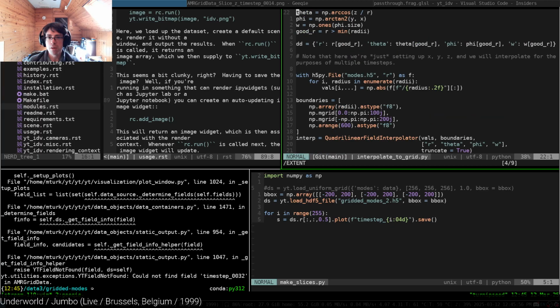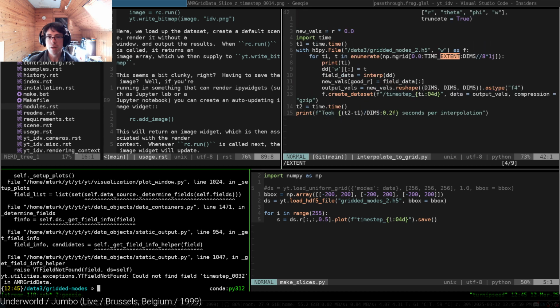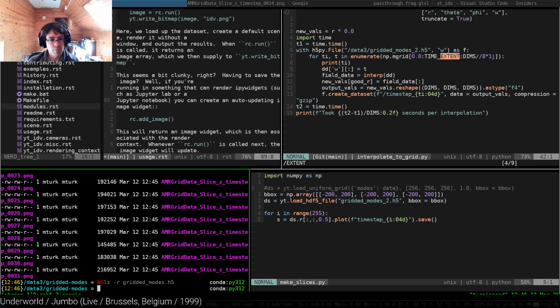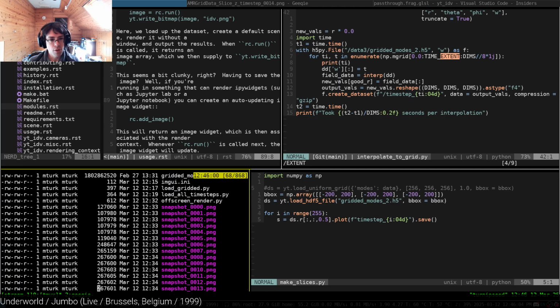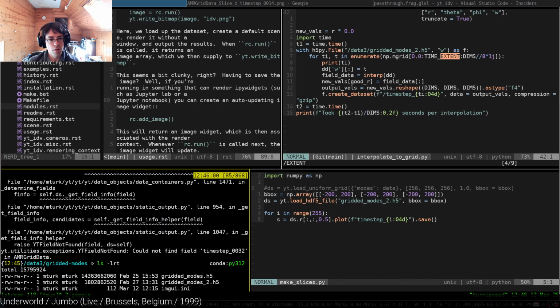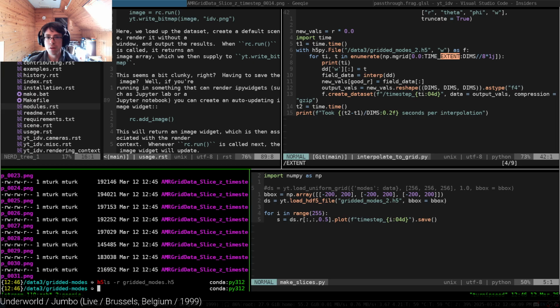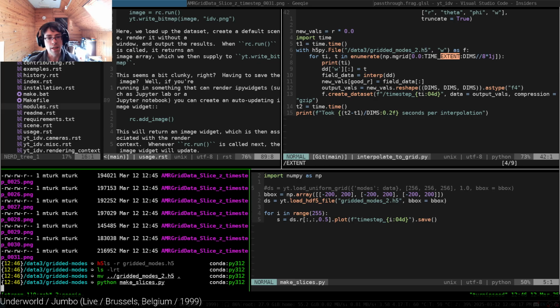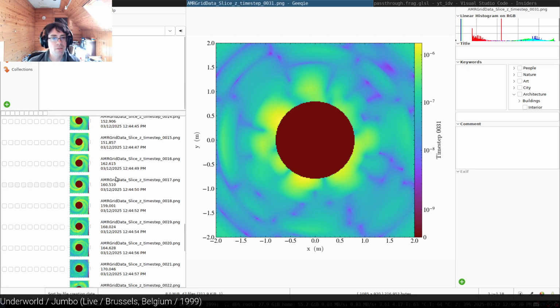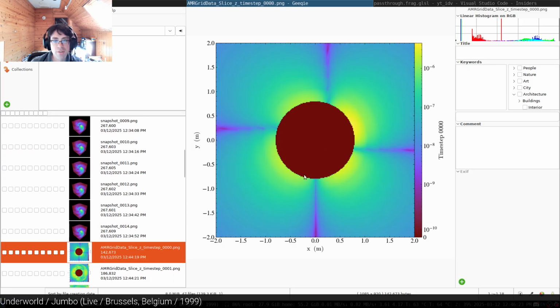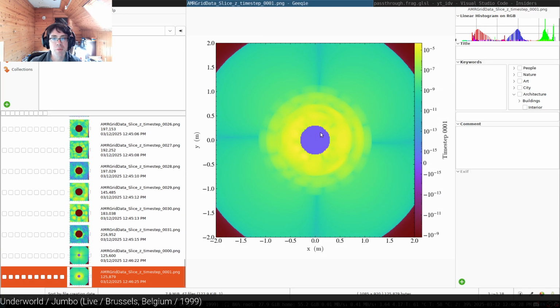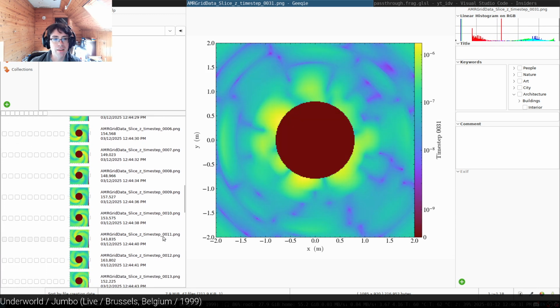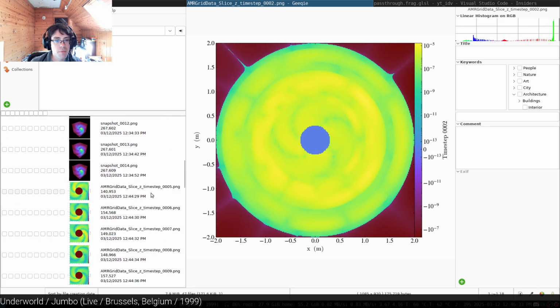Oh. No, let's see. Oh my goodness. Oh, right. Gridded modes. All right, now let's make our slices on this one. And now, actually, if we watch these come in, we should see this region get a lot smaller because it's masking out a much smaller portion of it. Oh, there we go. That's what I want to see. Okay, let's go back up.